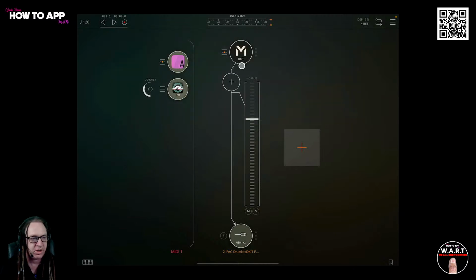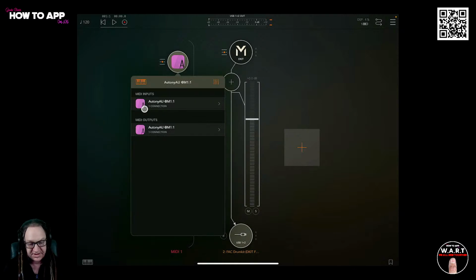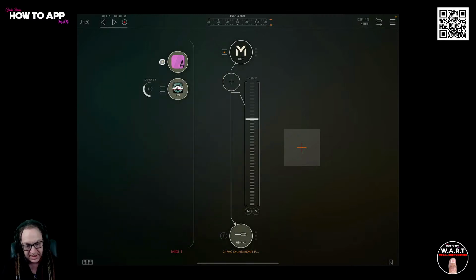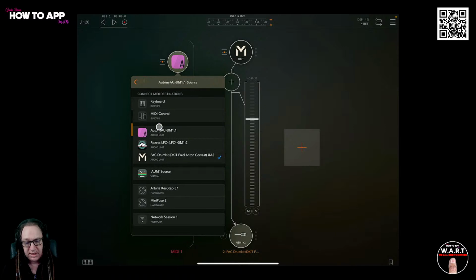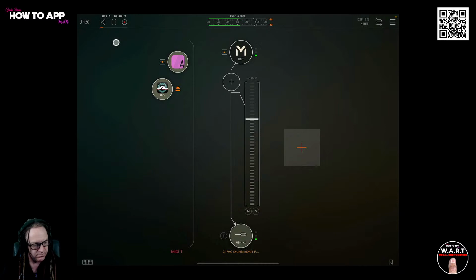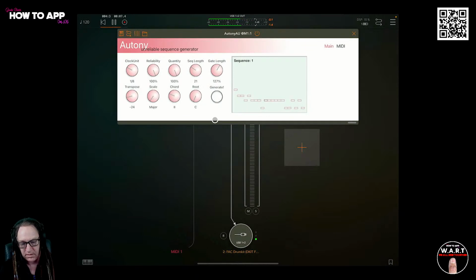So if you don't know how to do this by now, with me doing these apps each day, you can see I've got Autony. If I open up the settings here, I'm sending the MIDI output to the FAC drum kit, which is this track here. So that will hopefully control the drums. If I take this LFO out of the picture, now hit play. So we're generating random pieces of the kit.